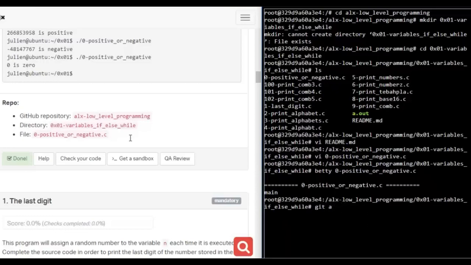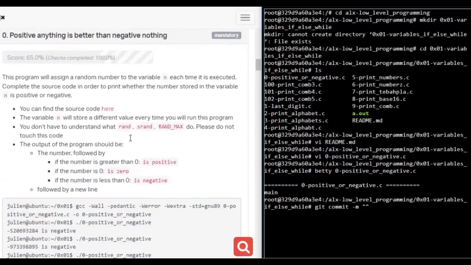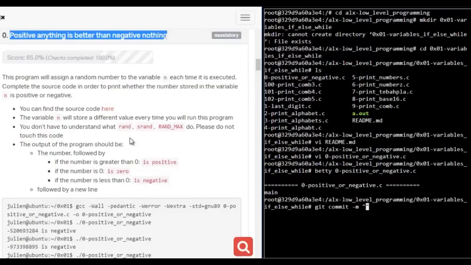Okay, then do your git commit space dash m space. You give your instruction inside. Usually the instruction, I always advise you can just copy this. Okay, when you copy this, you now paste it in here and then hit your enter.